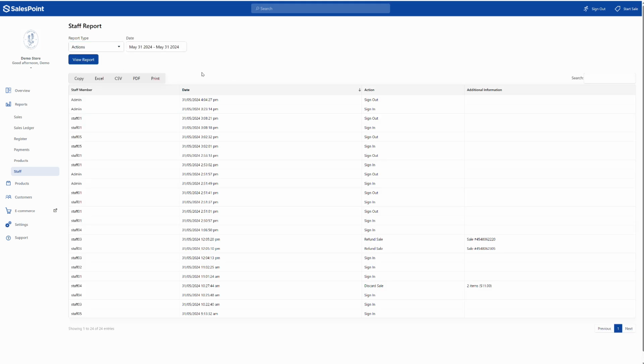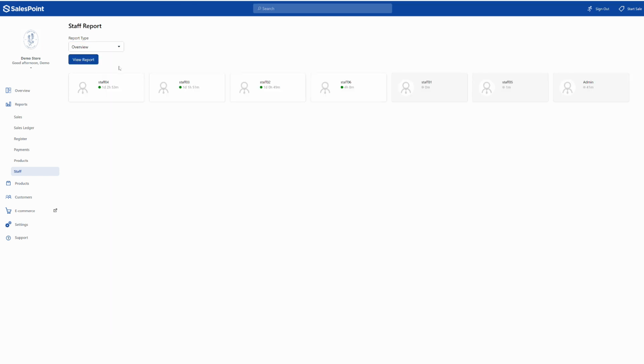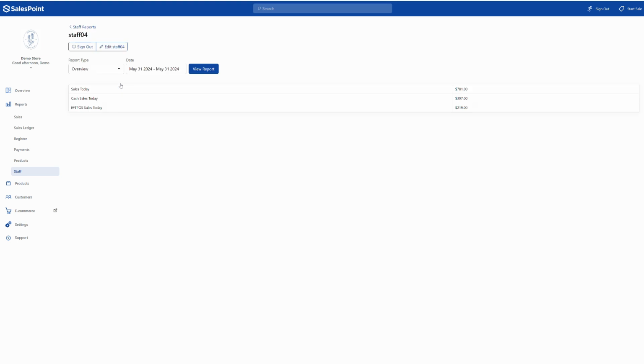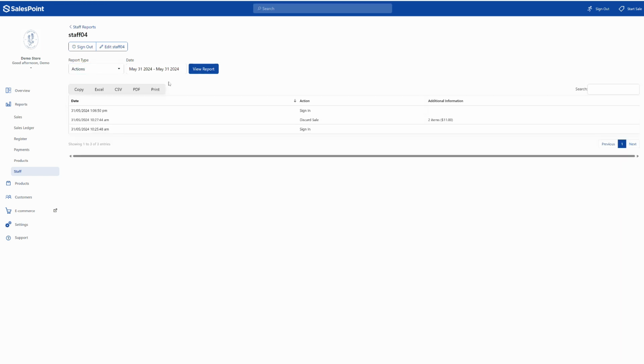Alternatively, you can view individual staff reports by going back to the Overview report and selecting a staff member's name. From here, you can view your staff members' sales and the actions they have executed using SalesPoint.